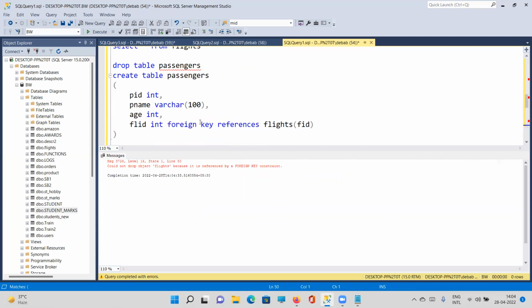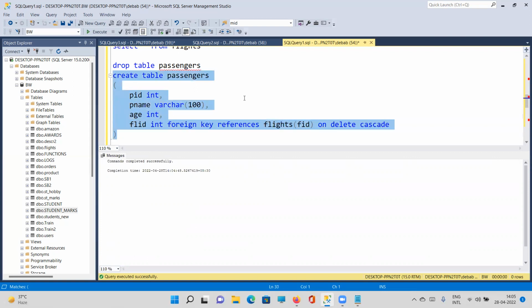So now if I drop the table passenger and create it back, I want to create the table apart from the flight foreign key references. By default, it is saying on delete no action, but I do not want to do that. I want to change some condition to on delete cascade. If I do that, what will happen?